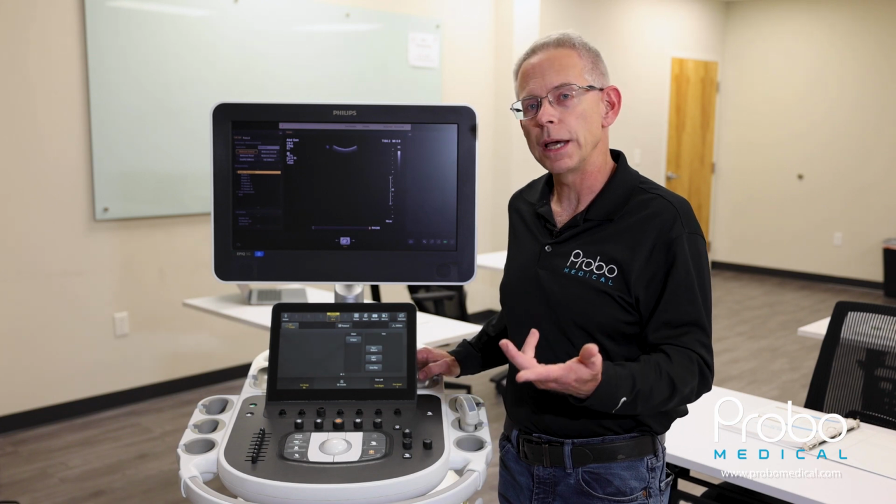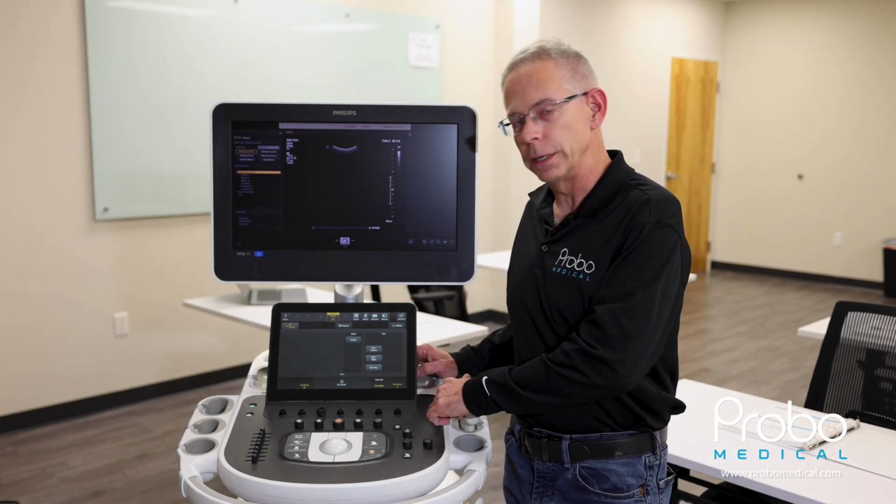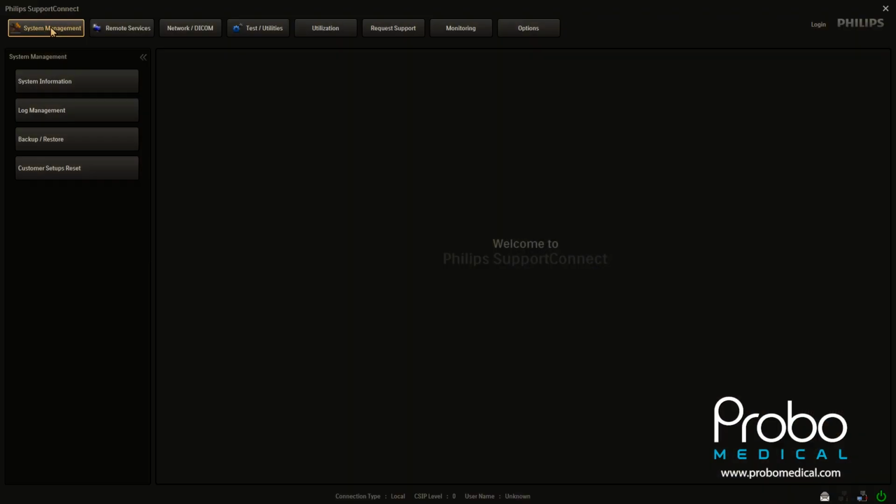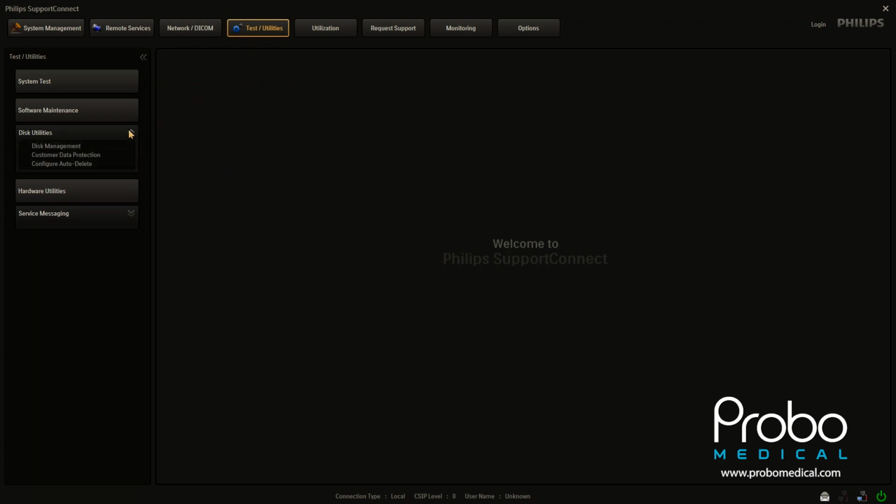As we get ready to do that, you wanna go in and press the support button to enter the support section of the unit. Once we are in support, we are going to come all the way over to test and utilities, select that. Then you're gonna come down to disk utilities and expand this menu. Depending on your software level, this might look a little bit different, but the answers are all still going to be there. So just poke around a little bit and you'll see it.